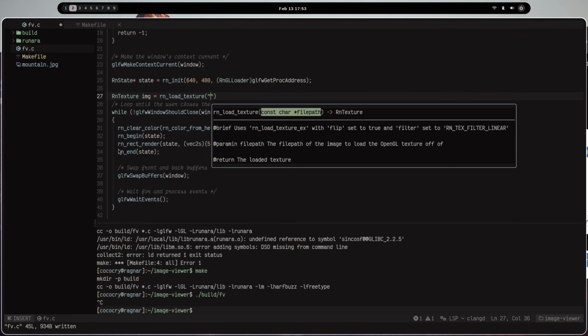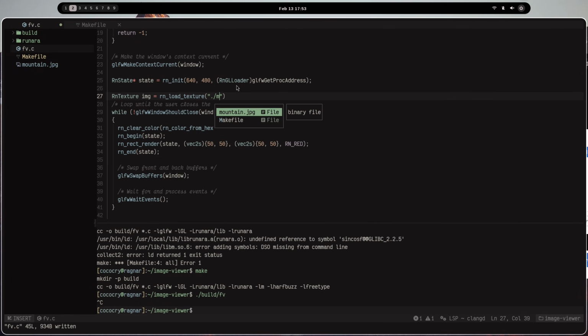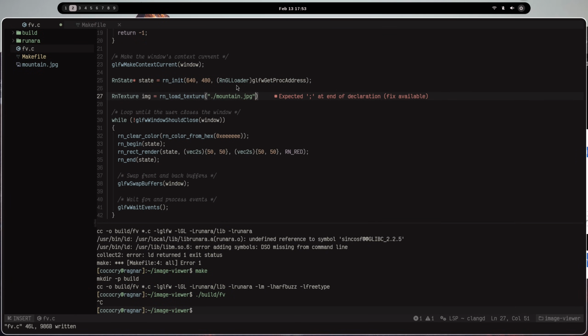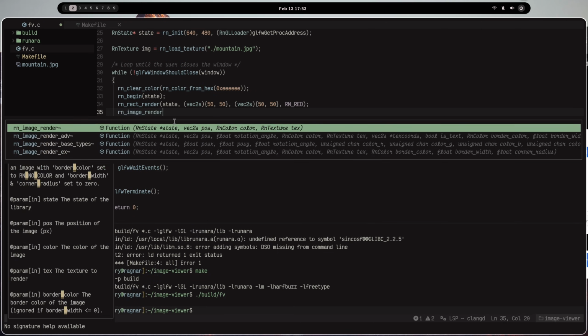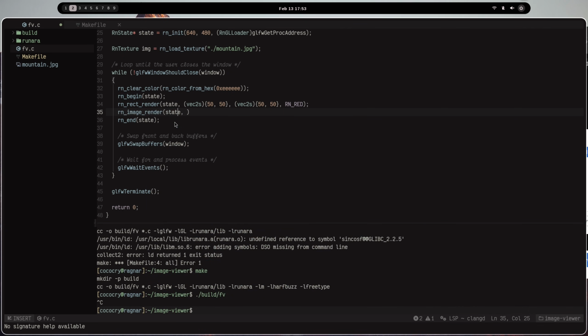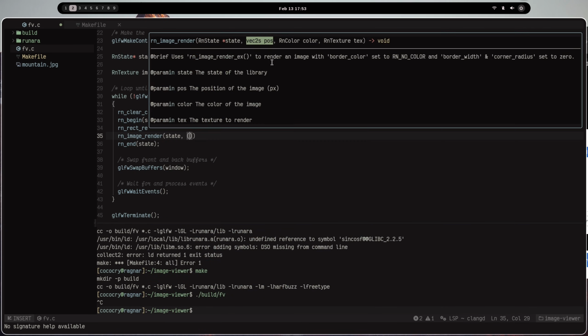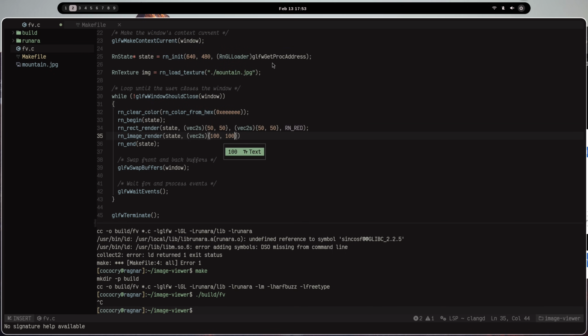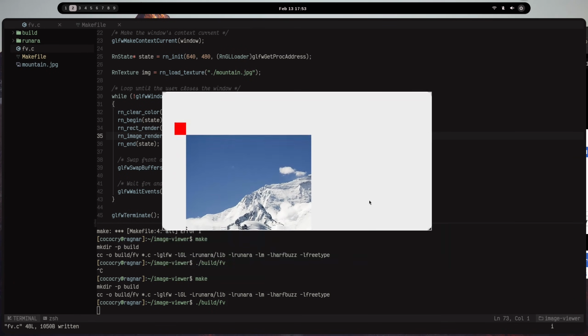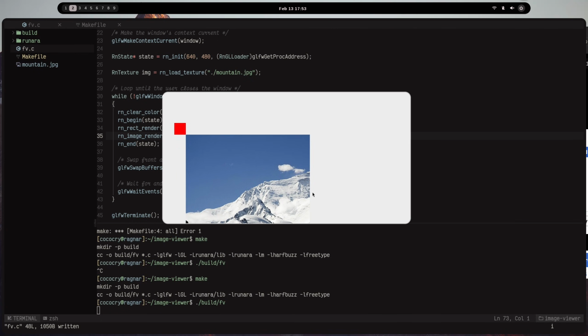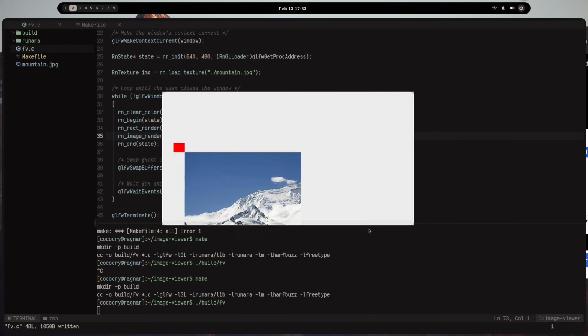So let's save that, and let's have a /mountain.jpg and just load the texture, right? And then let's say after rendering a rect, then we can just say rn image render, right? So we want to render an image at, let's say, 100 100 with the color white. We don't want to tint it, right? And let's just pass the image and see what happens. And would you look at that? It's a part of an image. Why is it just a part of an image, right?